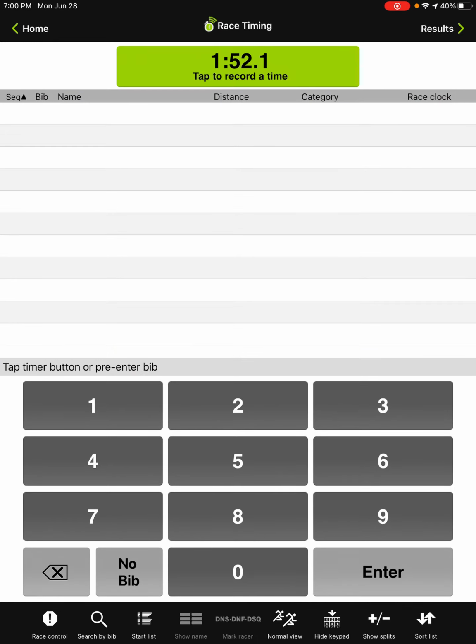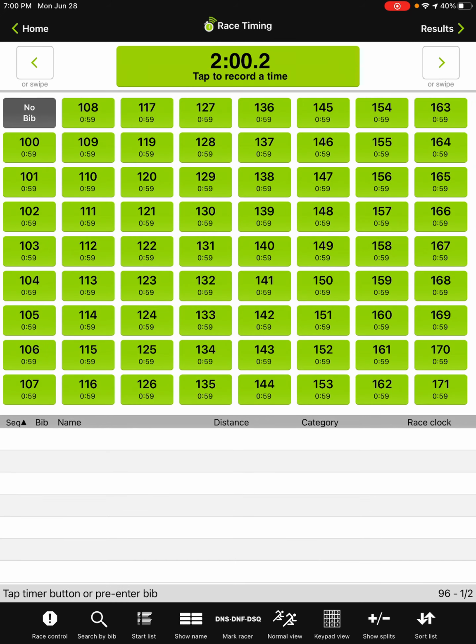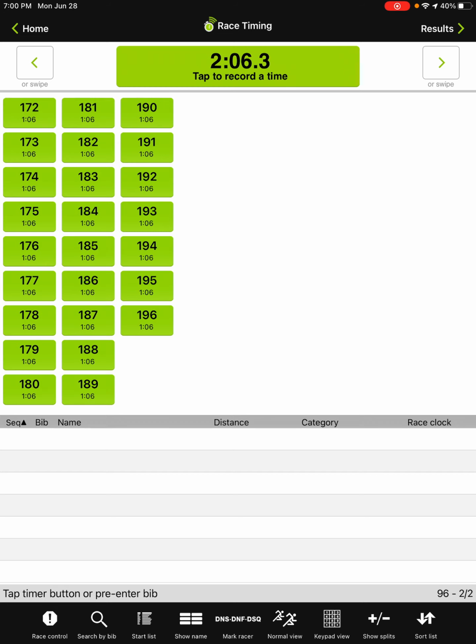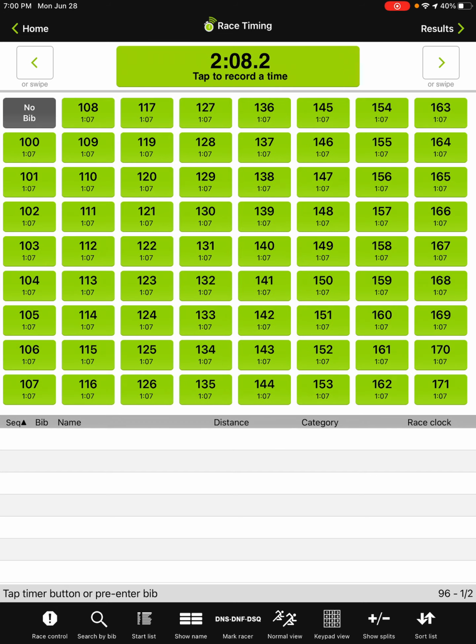So you type in the number. First you tap the stop at the top, and then you type in the number, and it will save them. So I'm going to hide the keypad for a minute and just look at what we have here. We have racers going from 1 all the way up to 196. So I'm going to pretend that racers in the 200 range are the ones that registered night of.